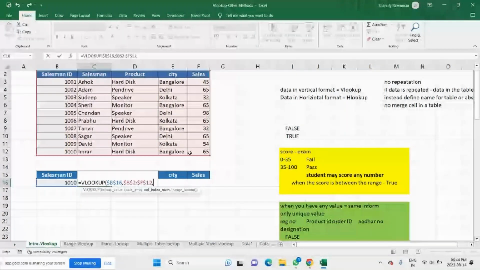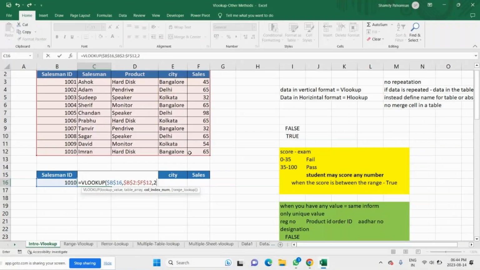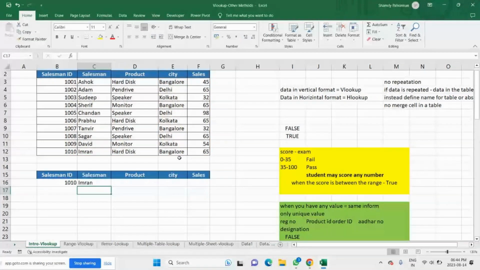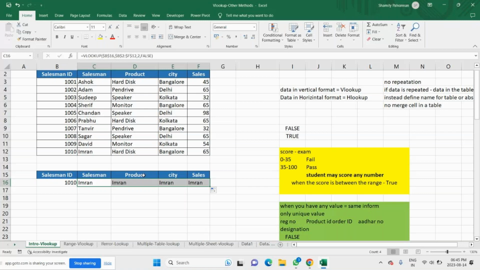Then the column index number is the second one. I need the second column's information. So I'm selecting the second column, comma. Then I need the exact information. Let me select this, close the bracket, enter. Now see what happens when I drag this. Usually I got the previous one when I dragged, but everything was wrong. But here it says only the salesman's name everywhere. Let me change here 1001. See, everywhere it is the same. 1005, everything is the same. 1006, again the same.